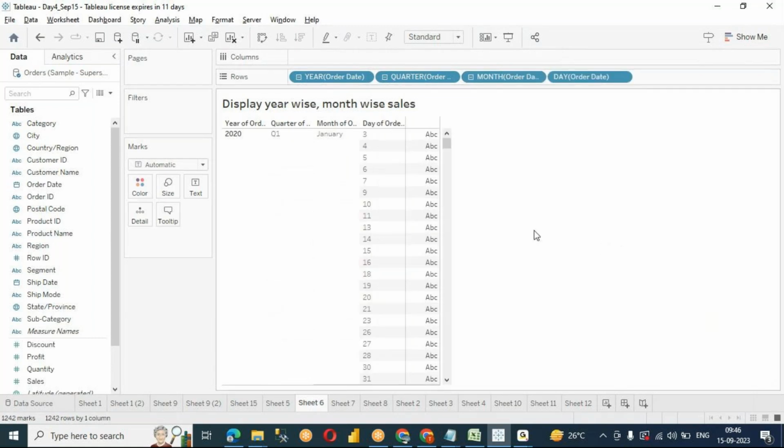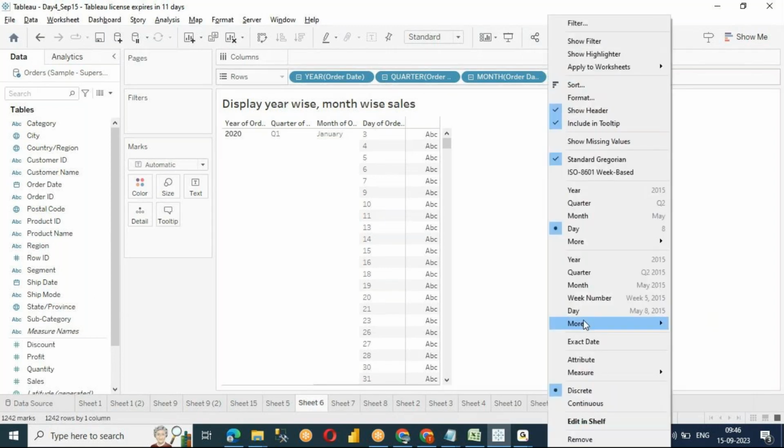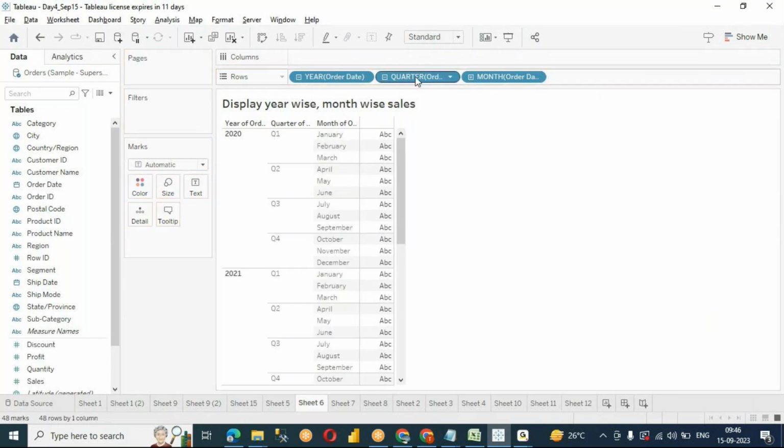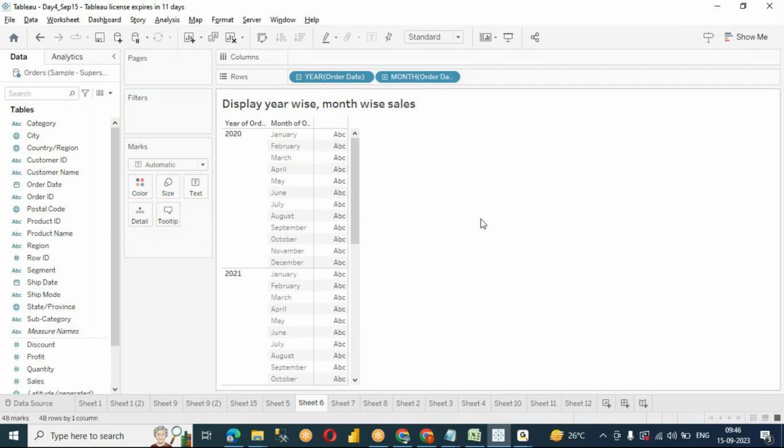Now what you wanted to show is only year, only month. So that means I have to remove this, remove this. Can I remove it? Of course you can remove it, there is no problem. How can you remove it? Click on it, go to the last remove option. That's a lengthy one, so I'll just use this. Remove it. And even quarter, I should not show that. Remove it. Now you can show year and month.